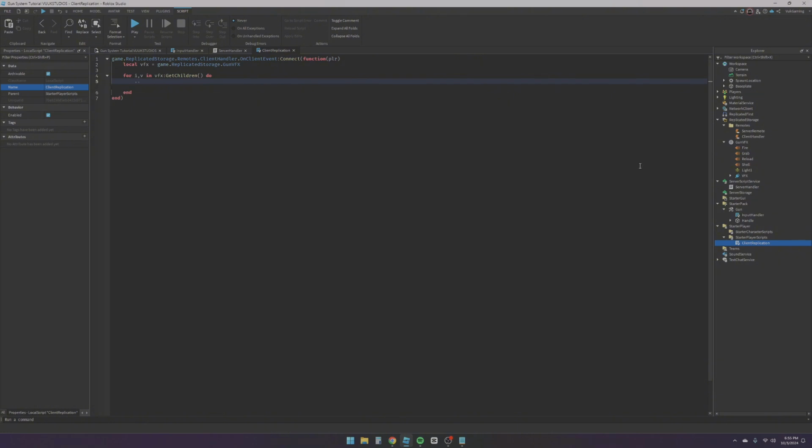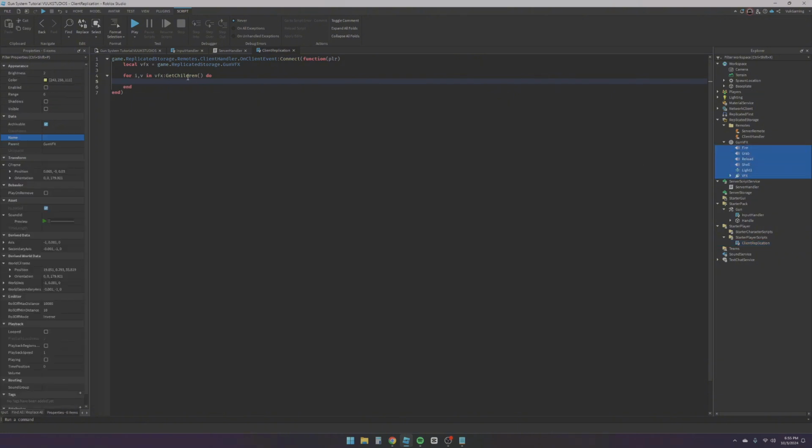So right now we're taking all of these. When I say get children of this, we mean we're grabbing all of these. We're gonna say local effect equals v clone, and then what we can do is put all of these inside of... We don't even have to do this. Let's just do it a little bit simpler.